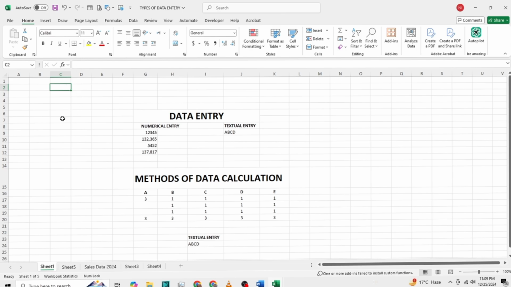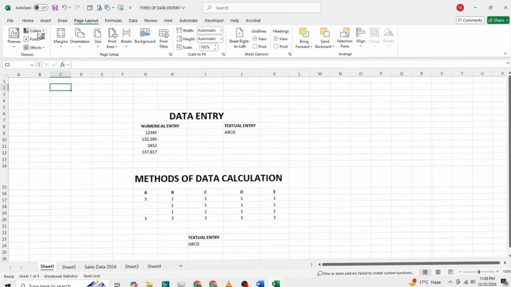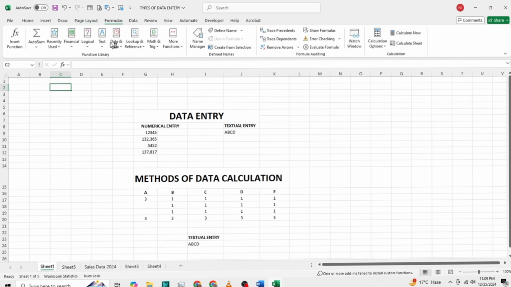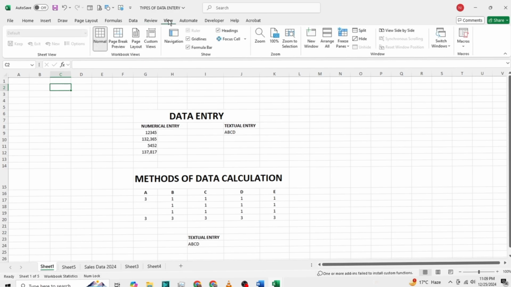1. Home tab: formatting text, numbers, and cells, your go-to tab. 2. Insert tab: add charts, tables, pictures, and shapes. 3. Page Layout tab: adjust margins, orientation, and print settings. 4. Formulas tab: add, manage, and troubleshoot formulas. 5. Data tab: import, sort, and filter data like a pro. 6. Review tab: spell check, add comments, and protect sheets. 7. View tab: adjust zoom, freeze panes, and switch views.